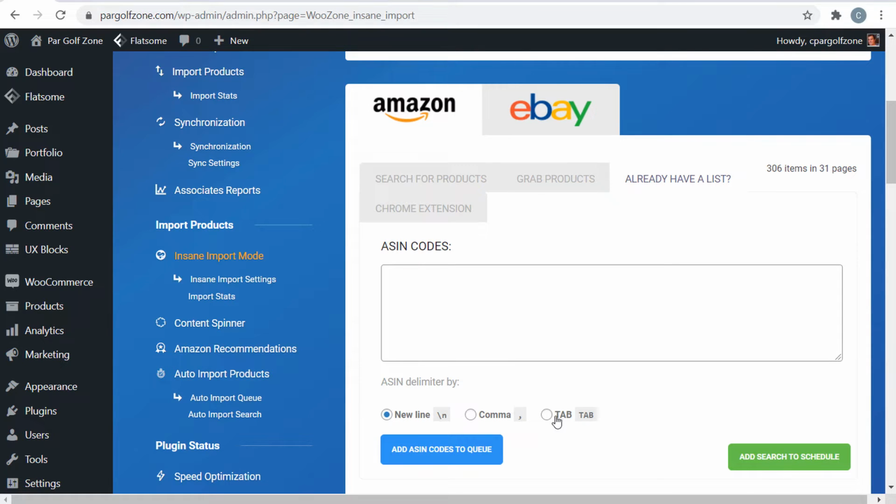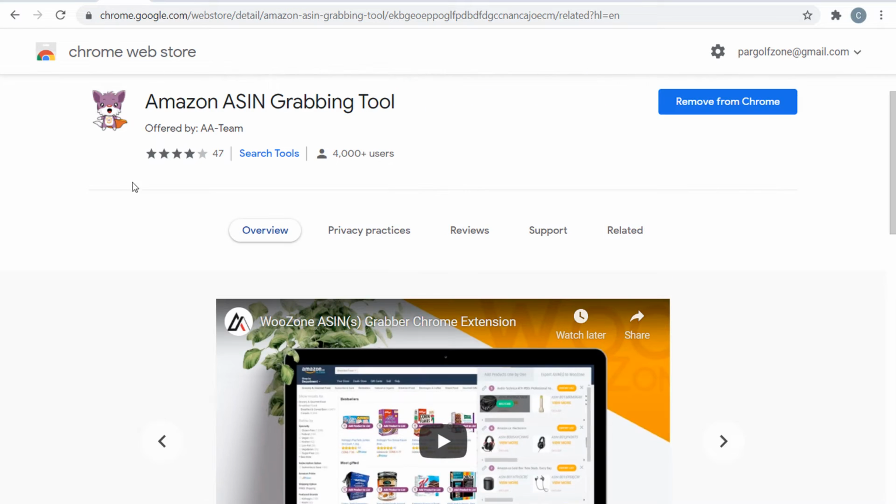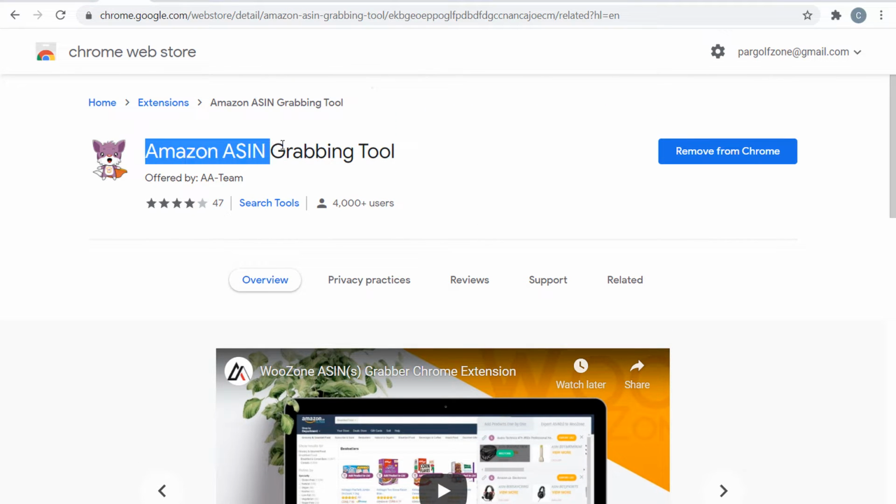So there's new line, comma, and tab. I'm going to show you how to do this. What you can do is find this plugin, Amazon ASIN Grabbing Tool.